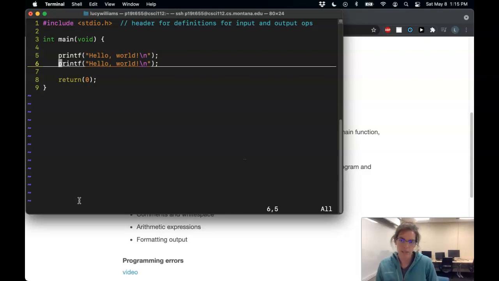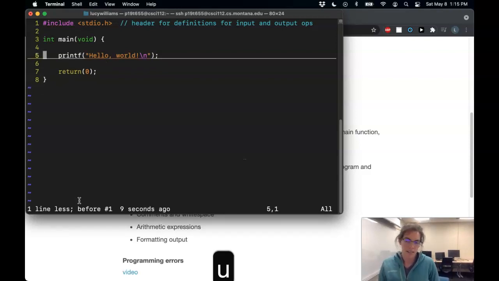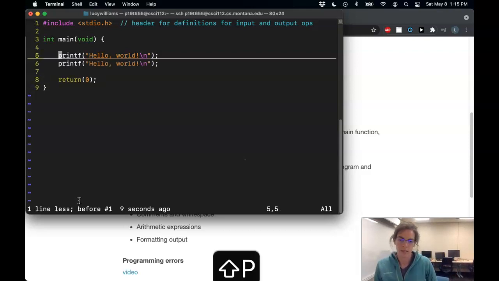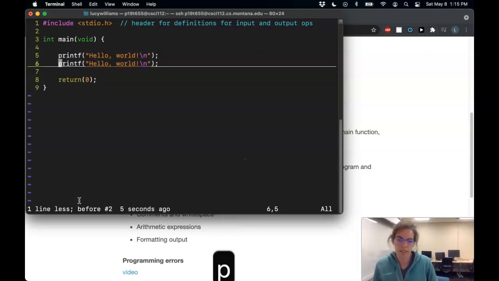I can press U to undo, and say I actually wanted to paste above, I could do Shift P. So capital P will paste above. So whichever one I want to do, let's say I want to paste below, I did undo and then I pasted. So now I would print hello world twice.